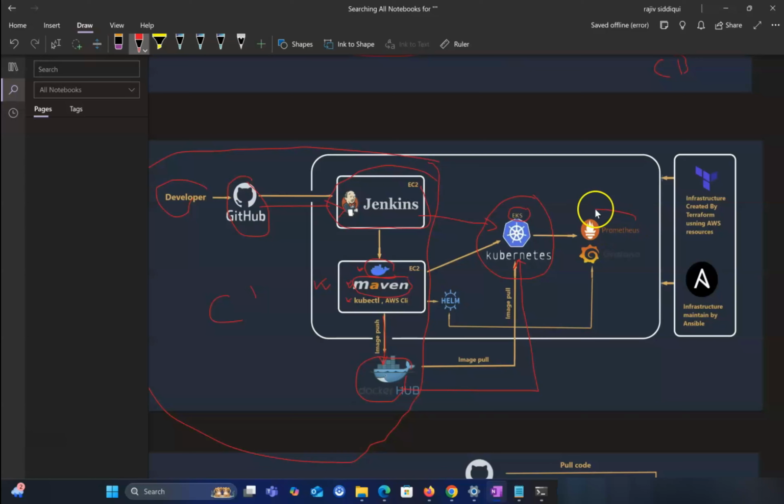Now we need to monitor this with Prometheus and Grafana. Prometheus communicates with the Kubernetes cluster, checks that everything is working properly, and gives feedback. If we use Alert Manager, it will also check that everything is okay. If it finds anything, it will send an email or a text message. Like this is a server, this is a server.